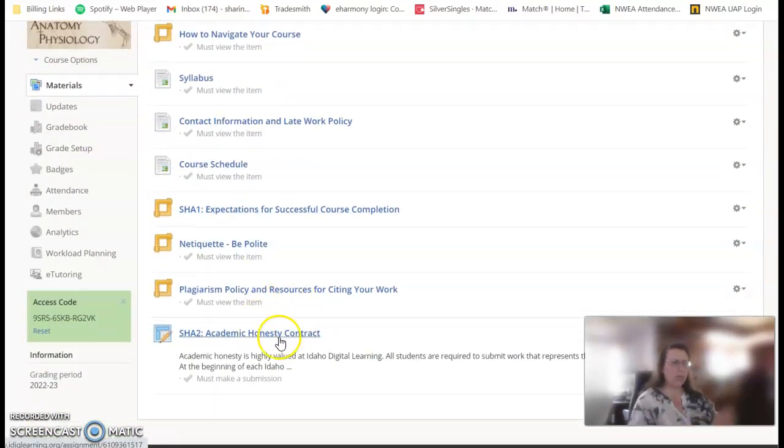And then you do need to fill out the SHA2, the academic honesty contract. You will need to scan that in and submit it. Now you can do that in a few ways. You can scan it and use your phone. You can also just complete it, type in online, and then submit that document, that sort of thing. So we're accepting a digital signature here, and digital initials is totally fine. But just make sure you get that in. Those are both worth points.